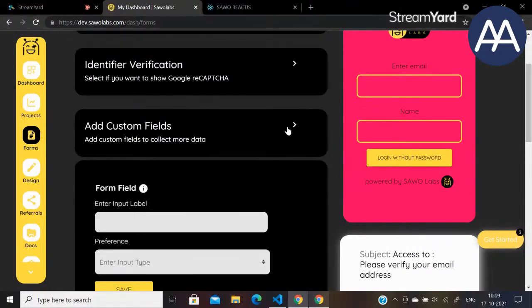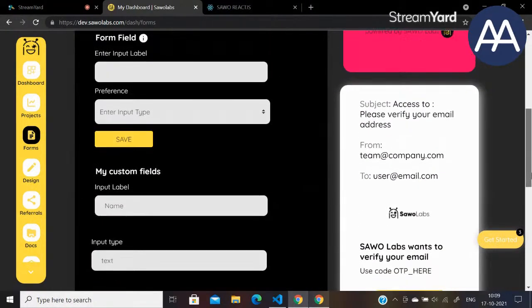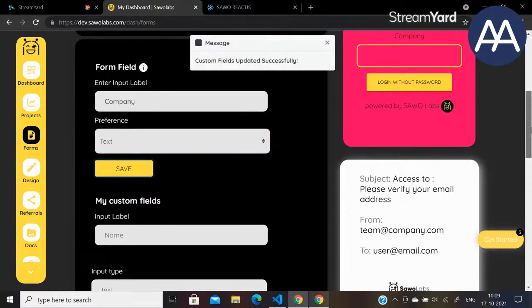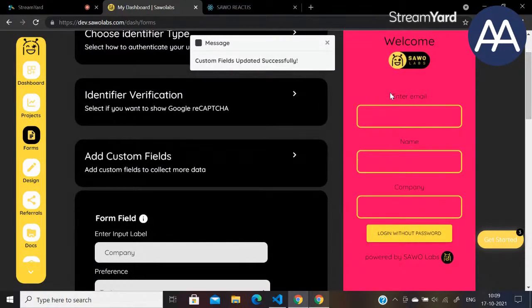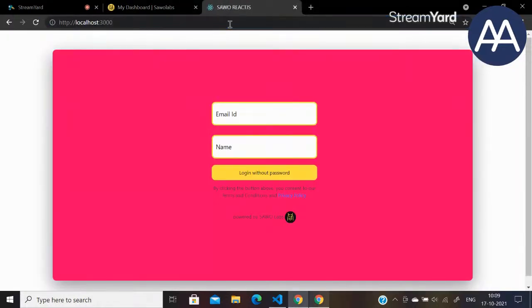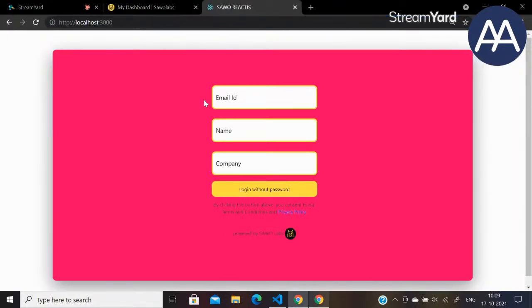And I have already added a custom field that is by the name. If we want, let's add company as well. It will be a text type. Save. So you can see down we have three fields: enter email, name, and company. And if we refresh this page, we are going to see same things here as well. Yeah, here it is: email ID, name, and company.